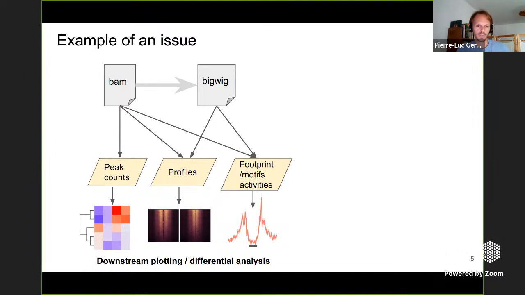We're going to extract profiles in order to plot patterns and maybe cluster regions. And we're also going to use the data to quantify, or to estimate, some kind of motif activity or footprint activity and so on. And if we look into each of these steps, actually, most of them include some kind of normalization. And very often there are different kinds of normalization, which leads to inconsistencies.